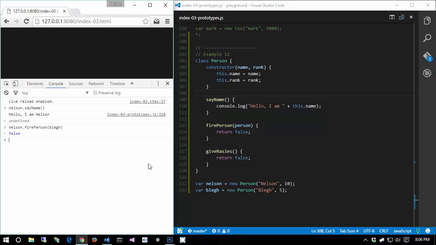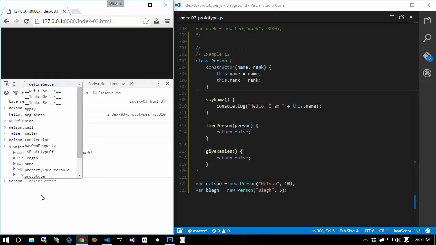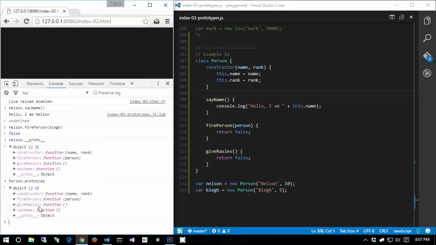So we can see that nelson.__proto__ is an object that has firePerson, giveRaises, and sayName functions. In fact, Person.prototype is that same object. So it's literally what we did before, but with different syntax.